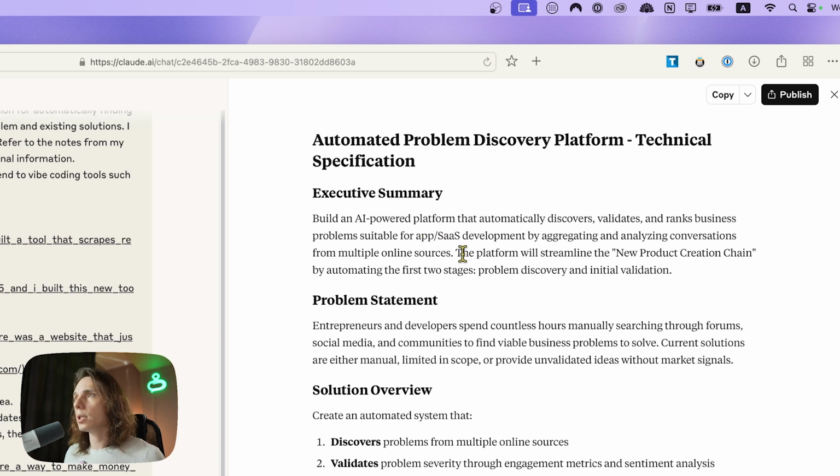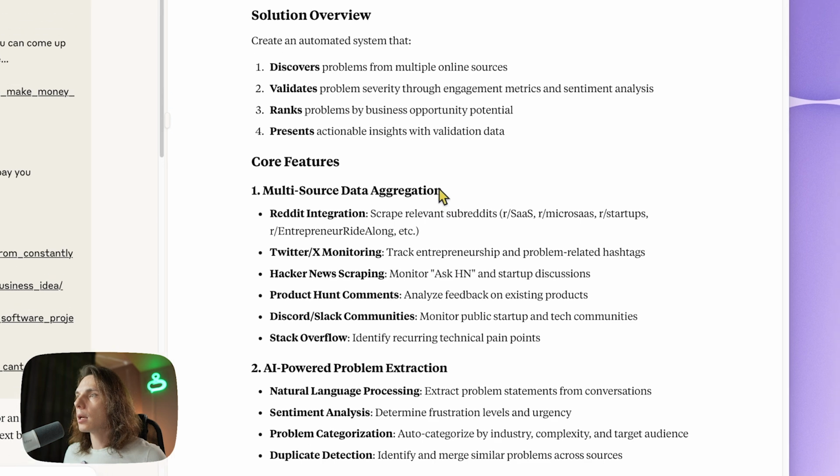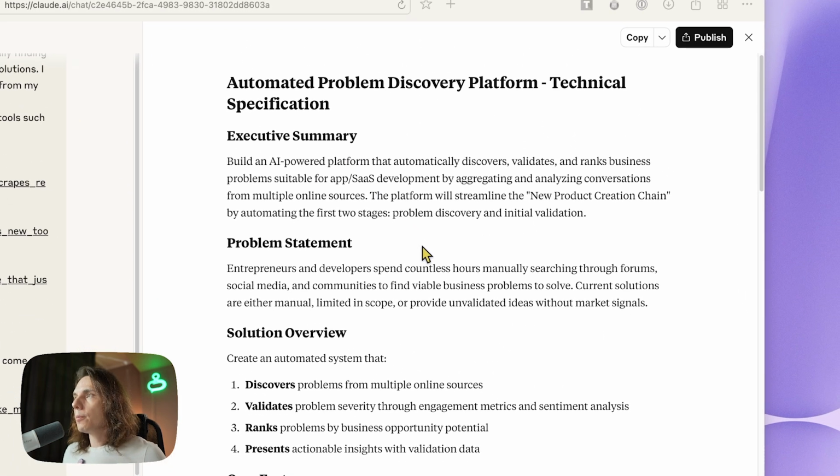Executive summary: build an AI-powered platform that automatically discovers, validates, and ranks business problems suitable for app and SaaS development by aggregating and analyzing conversations from multiple online sources. The platform will streamline the new product creation chain by automating the first two stages, problem discovery and initial validation.